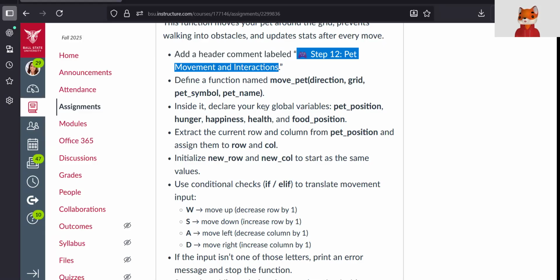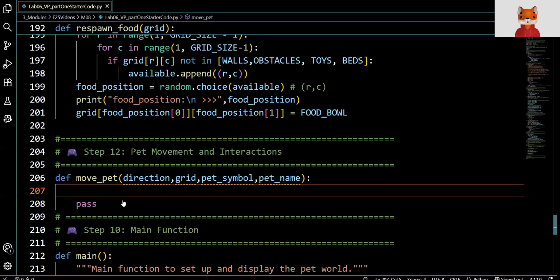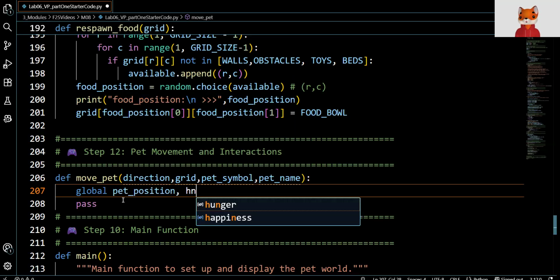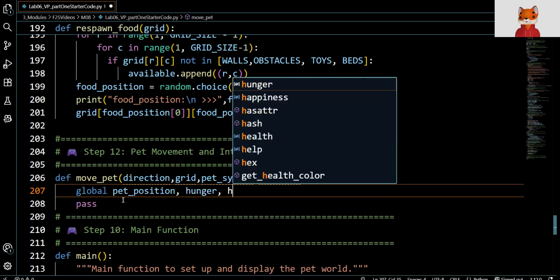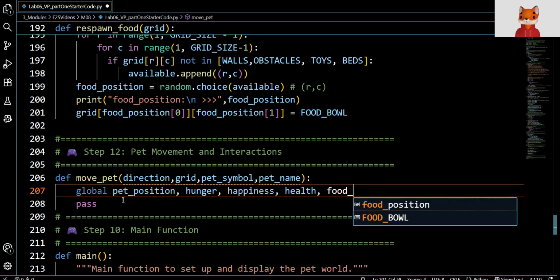Inside of it, we're going to declare your key global variables. So that means we're going to be updating the pet position, hunger, happiness, health, and food position. So we're going to do all of that by using the global keyword. So we're going to do the pet position, hunger, happiness, health, and the food position here.